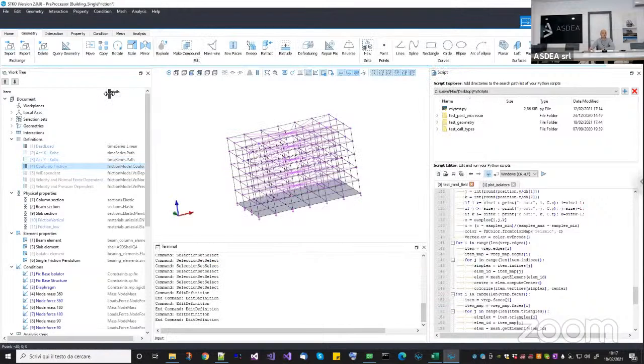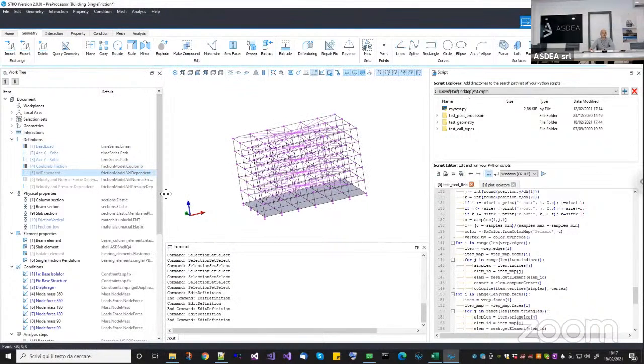Last time I was using the elastomeric bearings. In this case we will be using the friction pendulum. In this first example I will show you the single friction pendulum. Then in a future webinar we will be using the triple friction pendulum. But the main difference between them and the elastomeric bearings is that now they need a friction model, a way for them to understand how the shear force depends on the normal force.